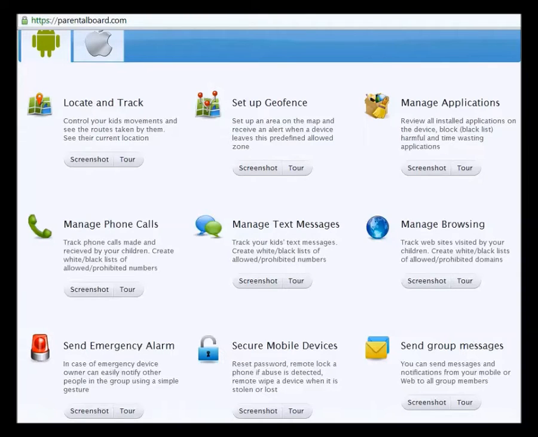The Parental Board application can work in two modes on the mobile device, user or administrator. User devices cannot manage other devices in the family. The administrator device can manage other devices in the family.